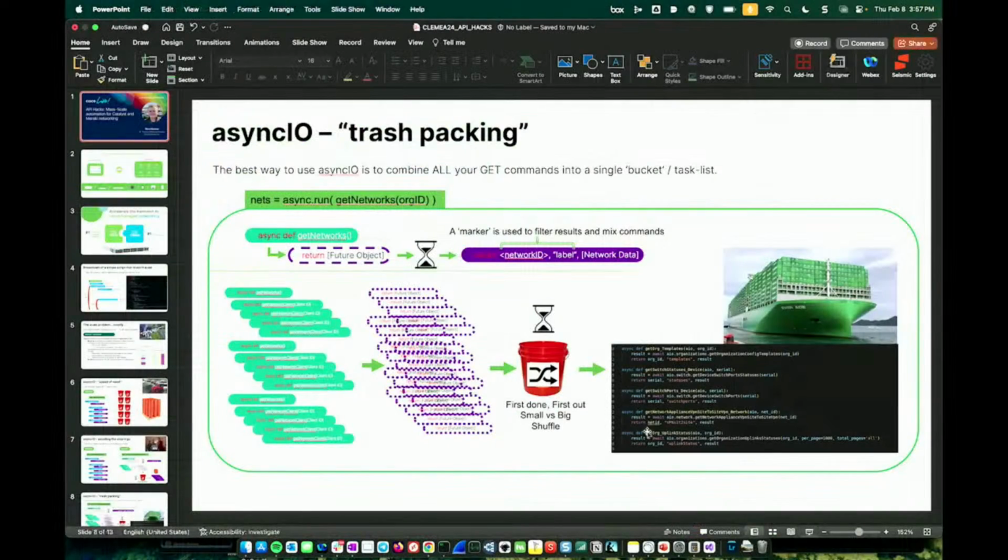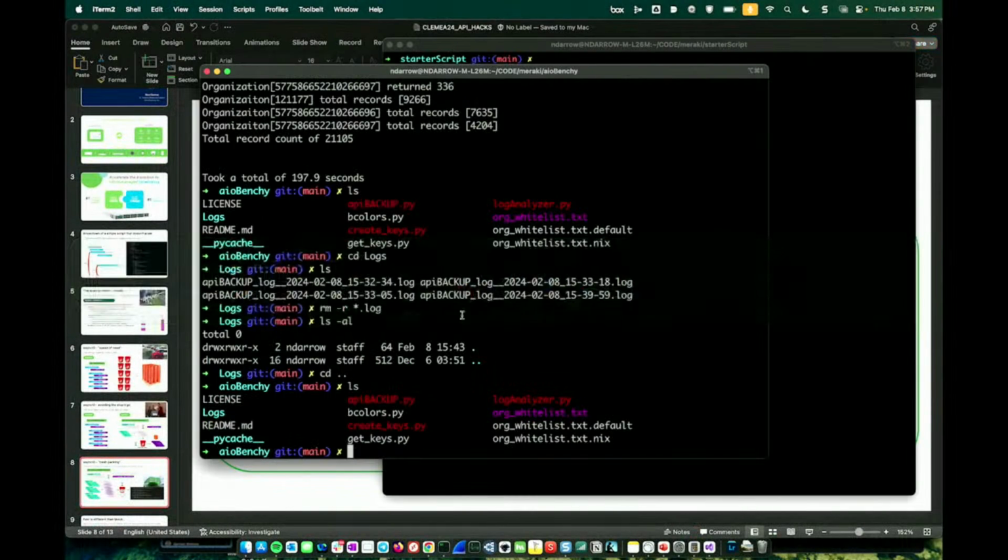All right, let me just jump out of presenter mode. So if you see here, I'm going to run this script. This is called AsyncIO Benchy. This is a repo that I will provide to you guys, and it allows you to give a quick demo against your environment on how this works.